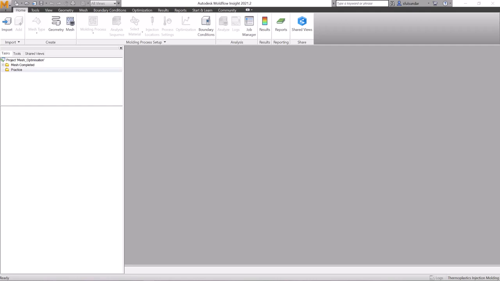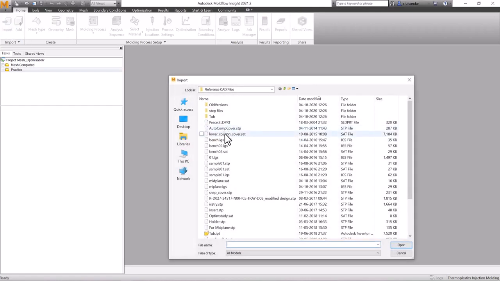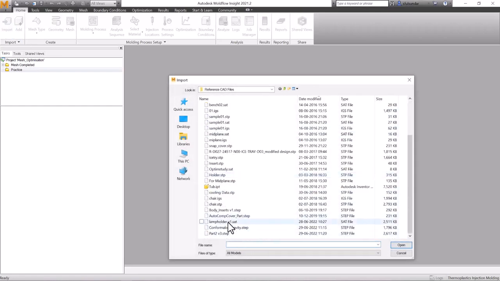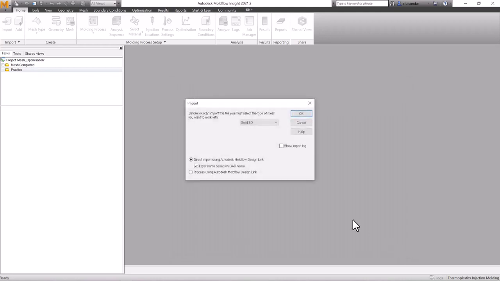So let's see the workflow on a simple model and later do a comparison. During the workflow, I'm also going to show you how to assign the mesh densities at the critical features which are difficult to capture using the automated algorithm. So with that, I'm going to import a simple lamp holder sample model that I have, and I'm going to demonstrate using a dual domain mesh.